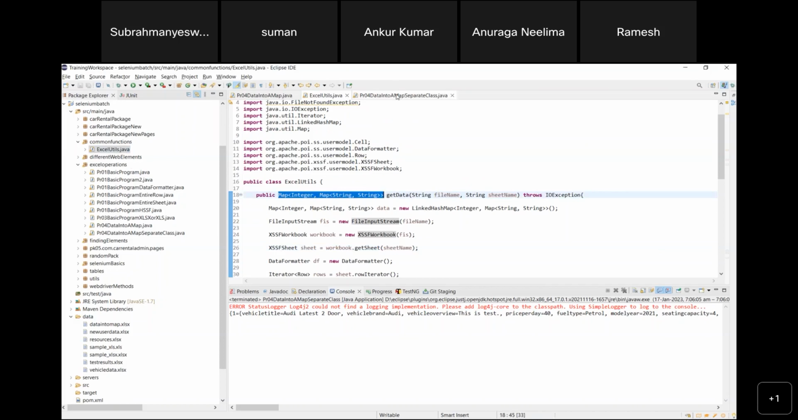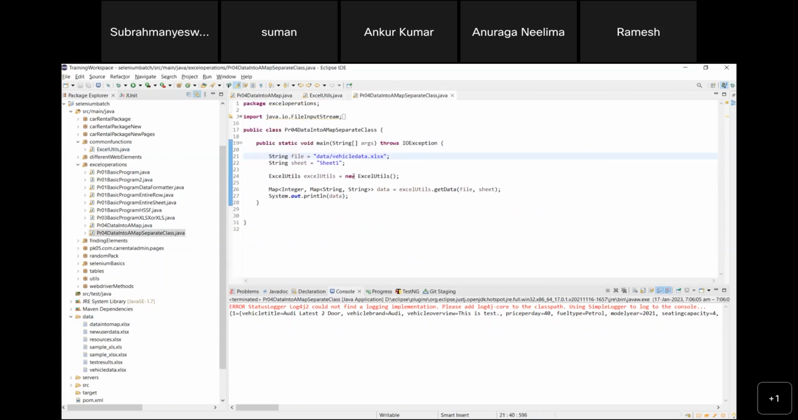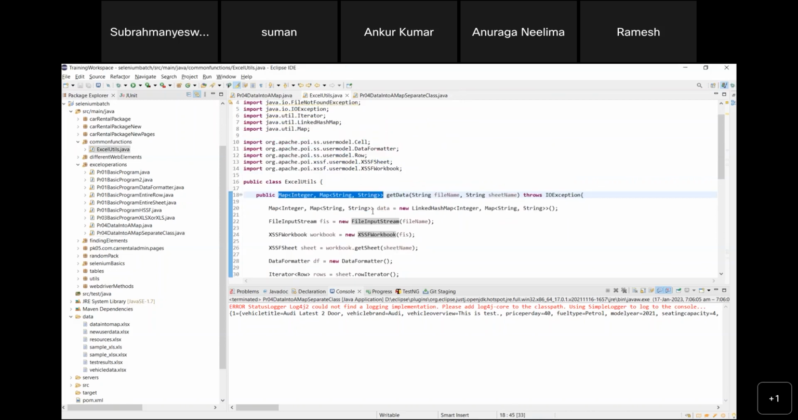And here in this class, we are passing this file name, and we are capturing that into this map of Integer comma Map of String comma String. Now we can use this data in our automation script. You got this point? How to create a common function for reading the data from Excel, or any questions?